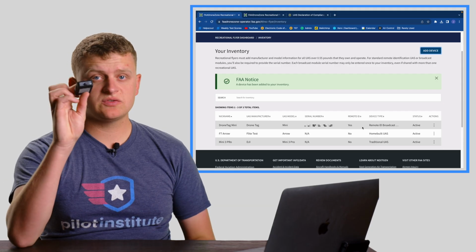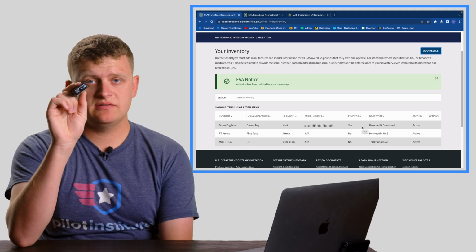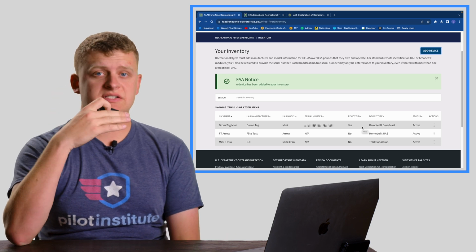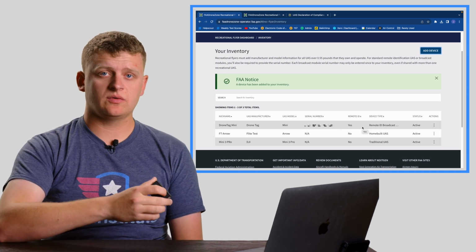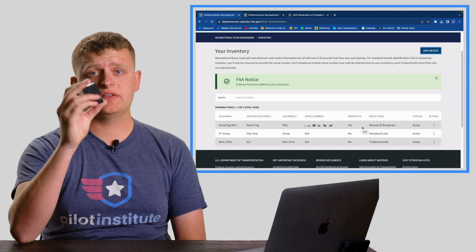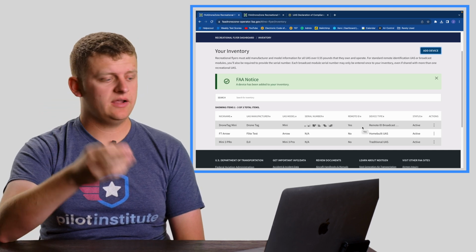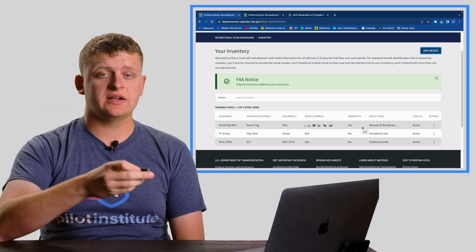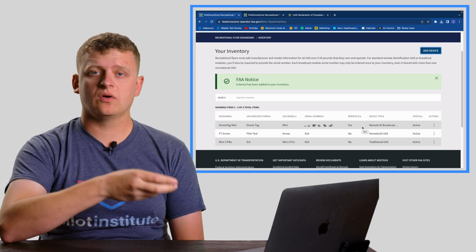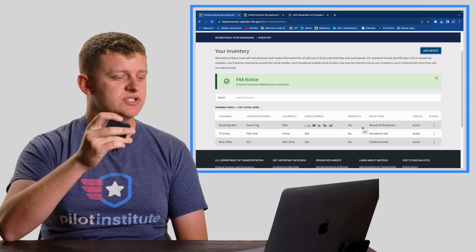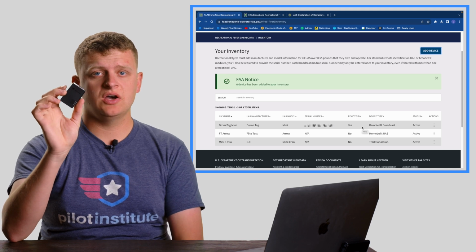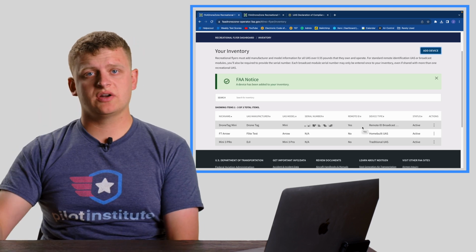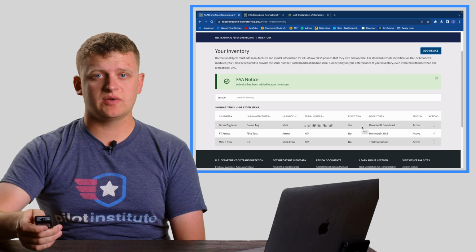All right, so now that's registered this remote ID module to us. So if we were to fly under recreational rules, we could then go fly our Flight Test airplane with this guy. And when we're done, we could fly our Inspire 1 with this guy, or an FPV drone with this guy. It would just allow us to take this off of whatever drone we want and put it onto whatever other drone isn't already remote ID compliant.